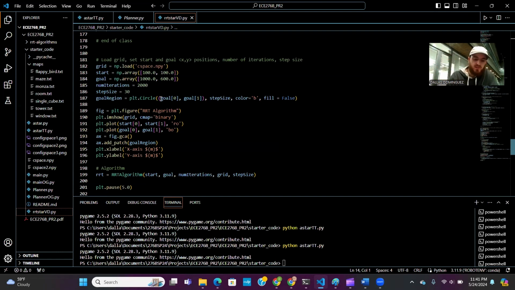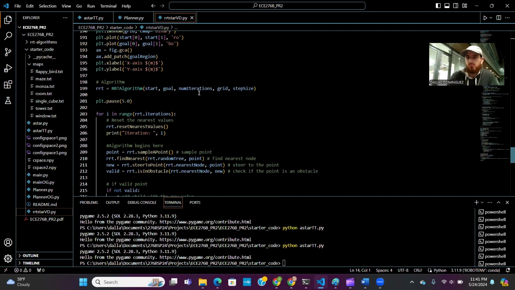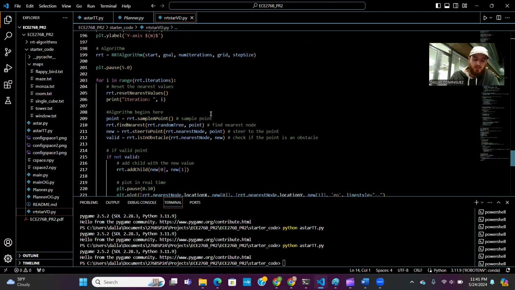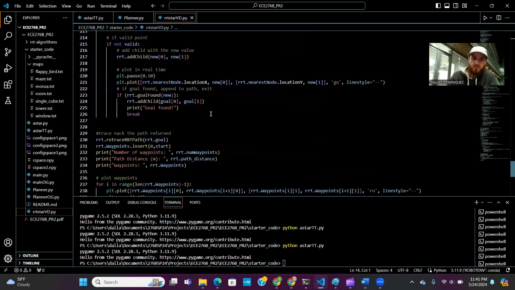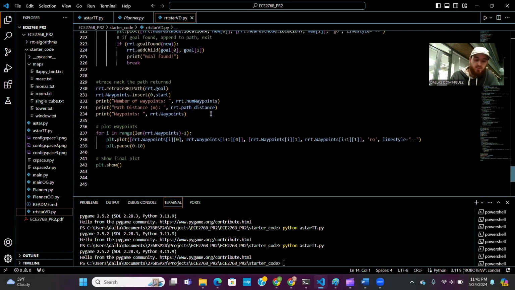Next, you initialize the RRT algorithm object, which is how we operate RRT. Then it iterates through the specified number of iterations, sampling points, steering towards them, checking for obstacles, and adding valid points to the tree as we go along. In the end, we trace back the path right here. After the goal is found, you trace back the path from the goal to the start and display the waypoints. This was a really fun implementation, but talk is cheap. Let me show you some actual footage of this baby in action. So let's get to it.